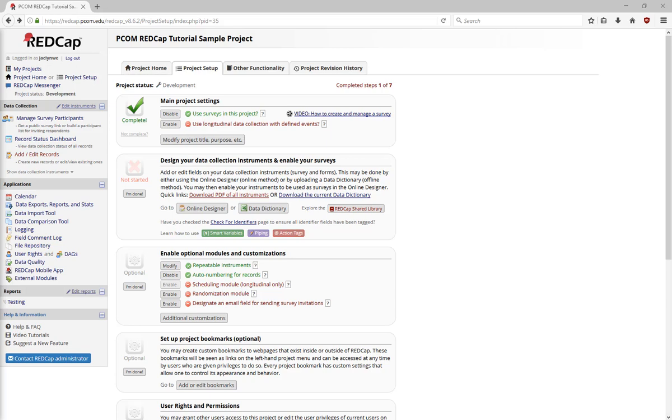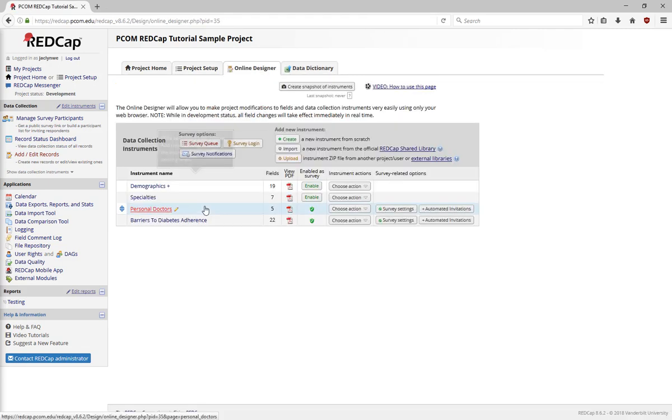Let's start by creating a database. The majority of your database creation will be done in the Online Designer. Here, you have a list of all the instruments or forms in your project. REDCap uses the terms instrument and form interchangeably.